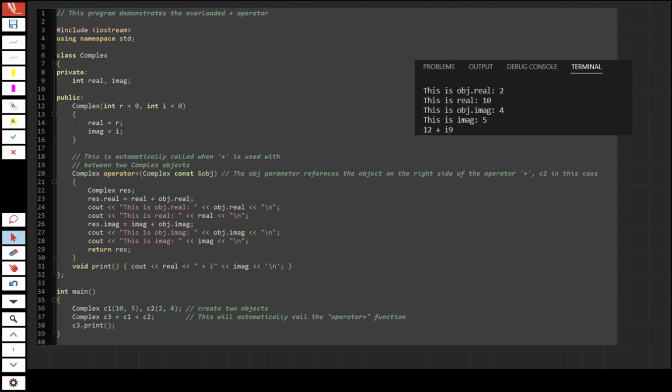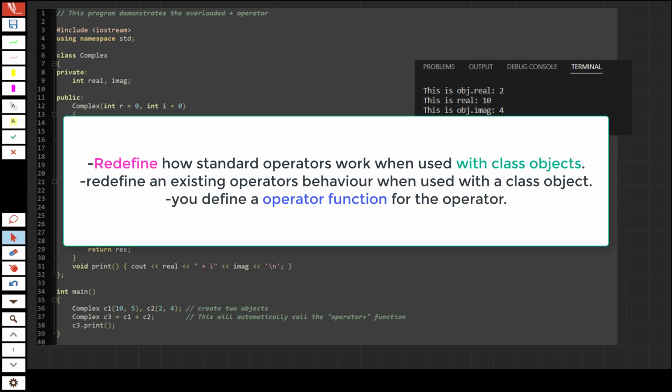Okay, let's take a look at C++ and operator overloading. So we're overloading operators, so let's take a look at what that involves. Firstly, we can define how standard operators work when used with class objects. Operator overloading allows you to redefine an existing operator's behavior when used with a class object.